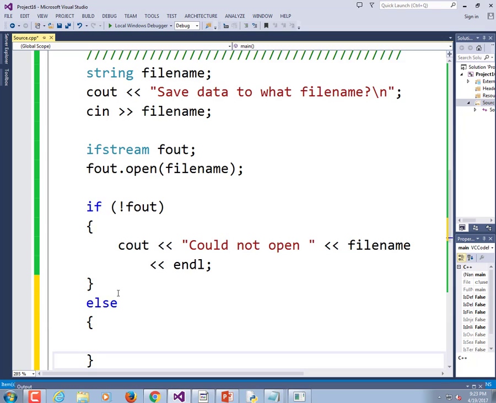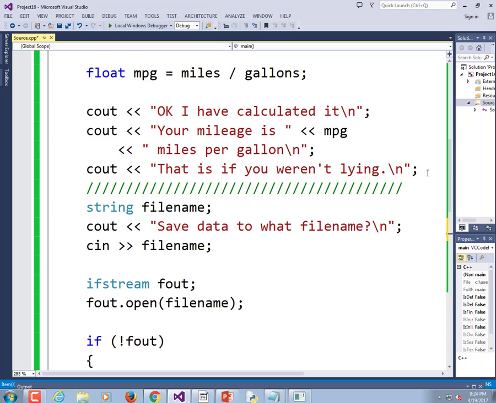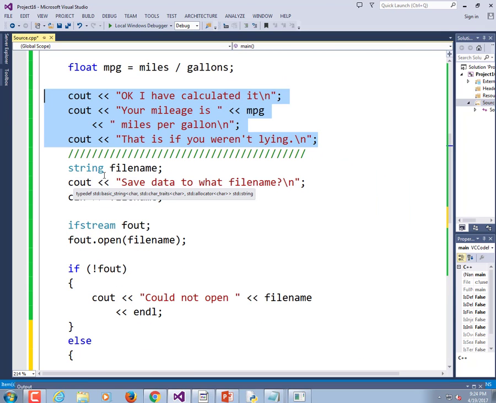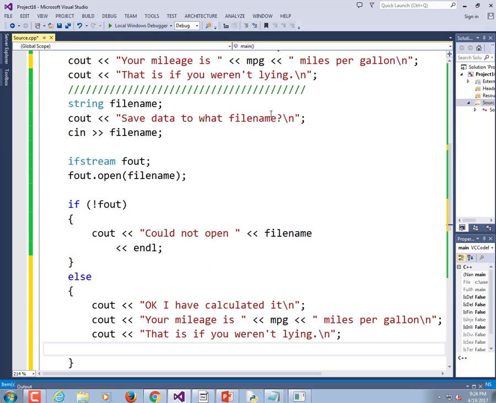Else. Let's write that stuff out. Now we have these 3 cout statements from up here. Just copy those guys. Copy them and paste them into your else clause. And then change the C's to F's. And then call fout.close. And let's print a final message.